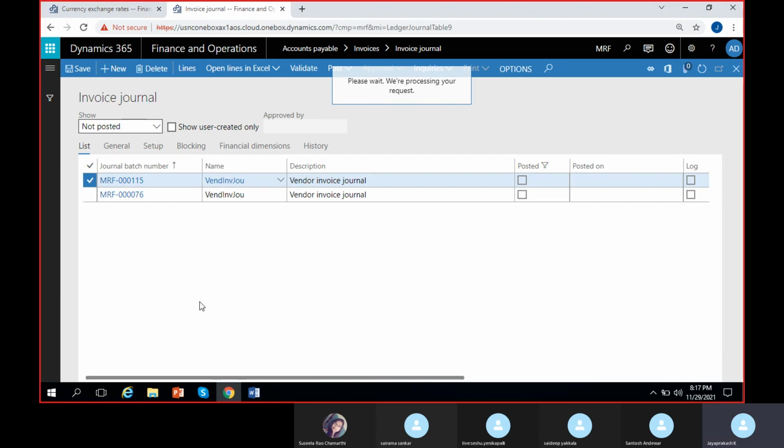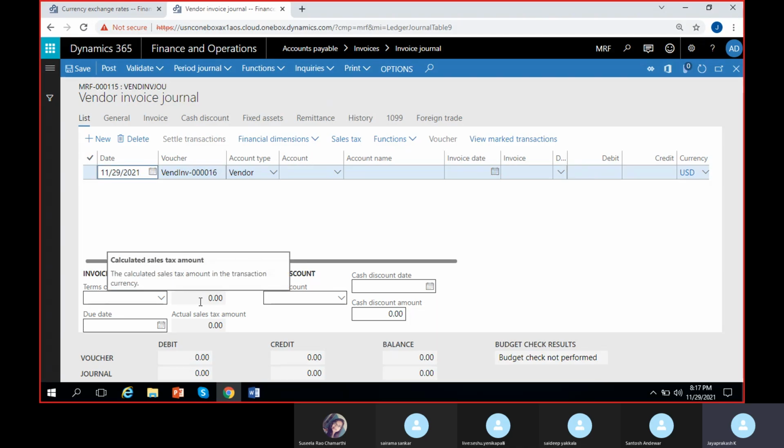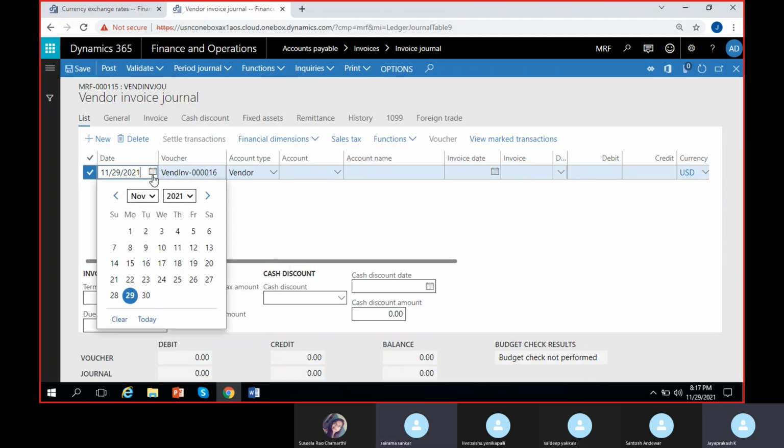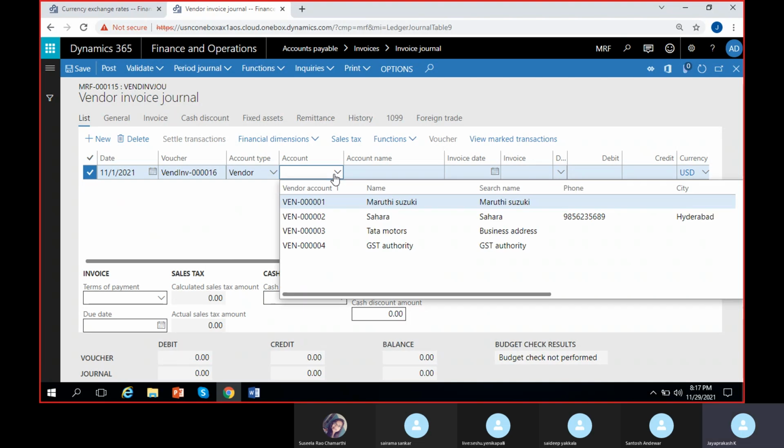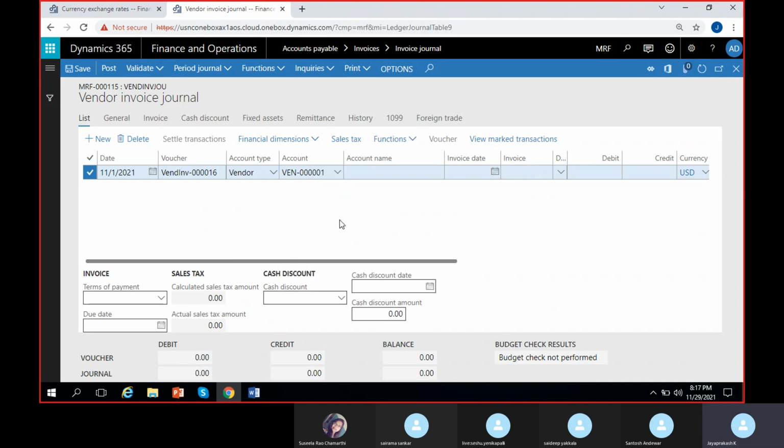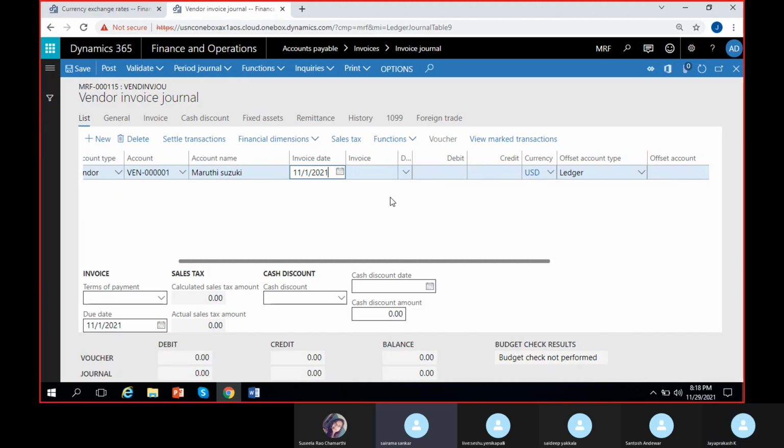So Sairam, how to create an invoice journal from here? First I'll select the date, 1st of November. Okay, select the vendor. Let me select this Maruti Suzuki. Invoice date. Also, account name will automatically come. Invoice number. I'll just say FINV, foreign currency invoice number 1. So vendor will be debited or credited? Credited. I'll give 1000.